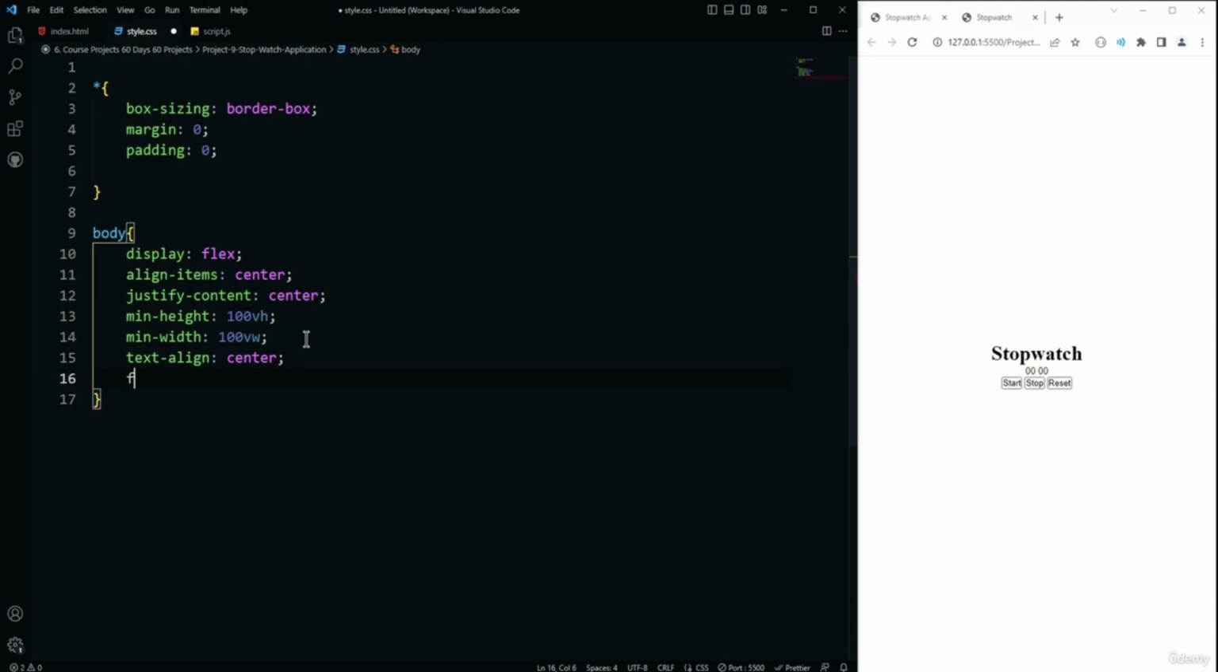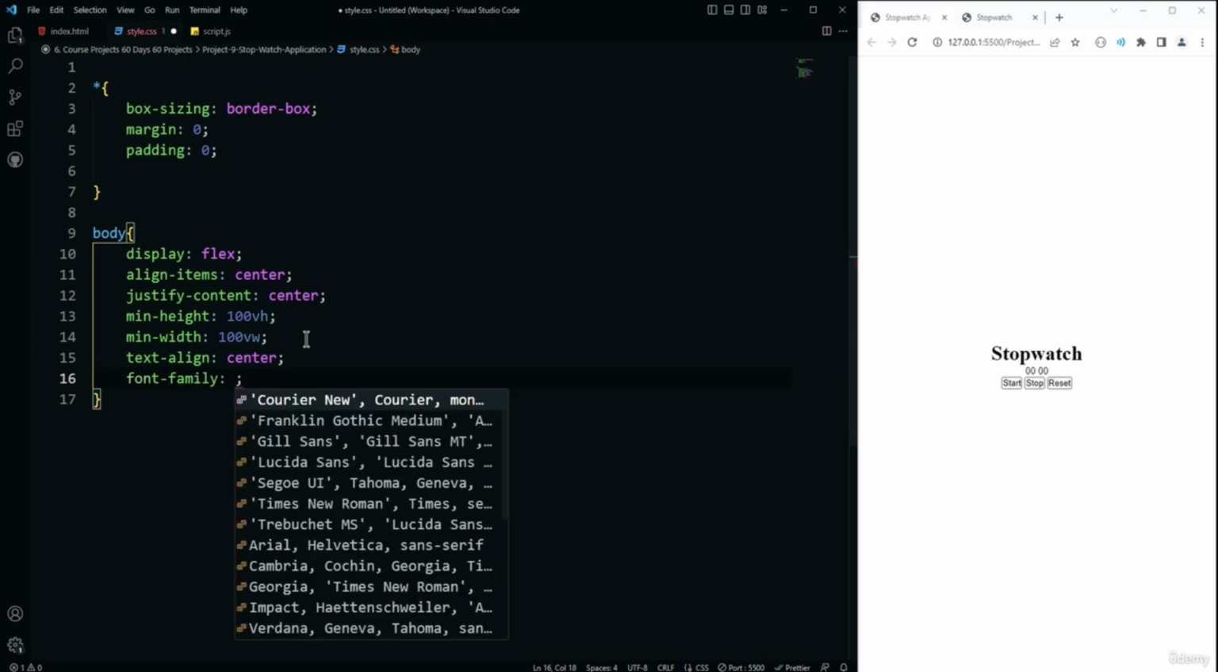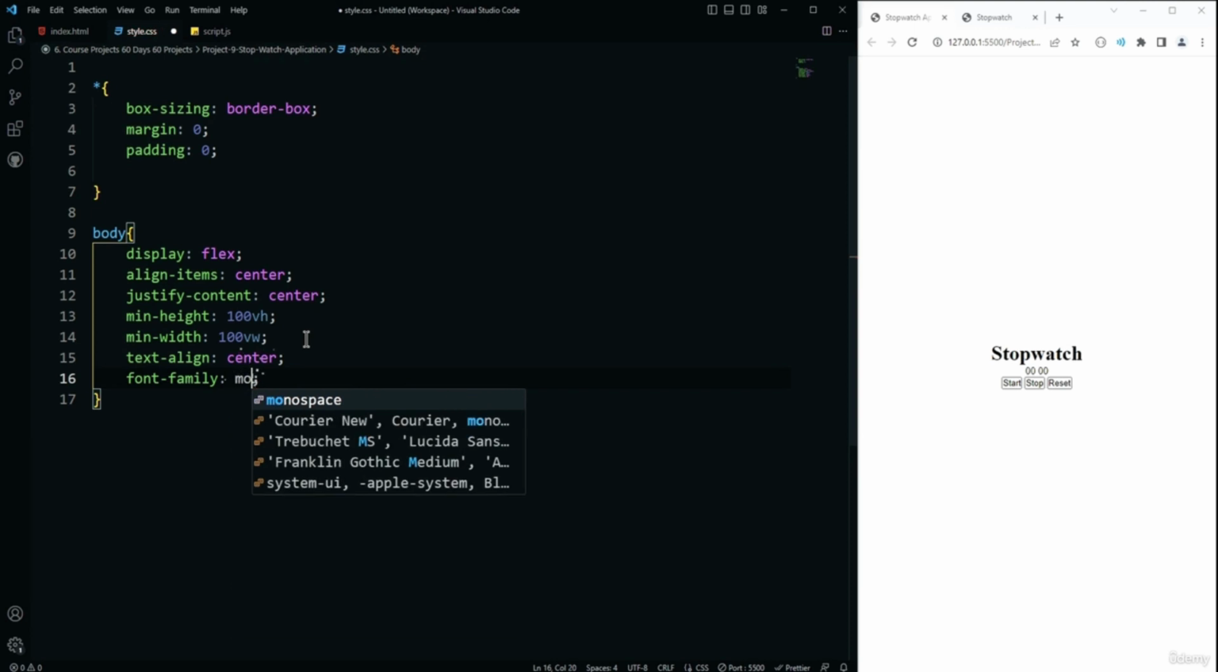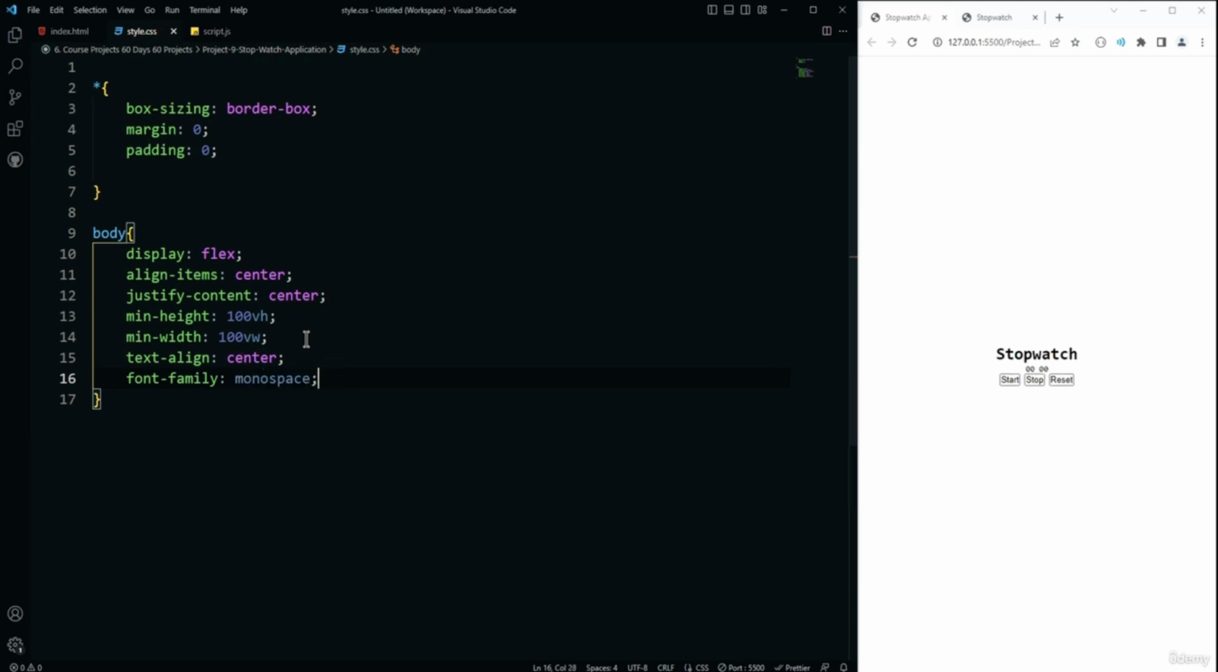And after that, we need to provide a font family. So for the font family, we are going to use monospace. Ctrl+S to save it. Now you can see the font of the entire project is changed.